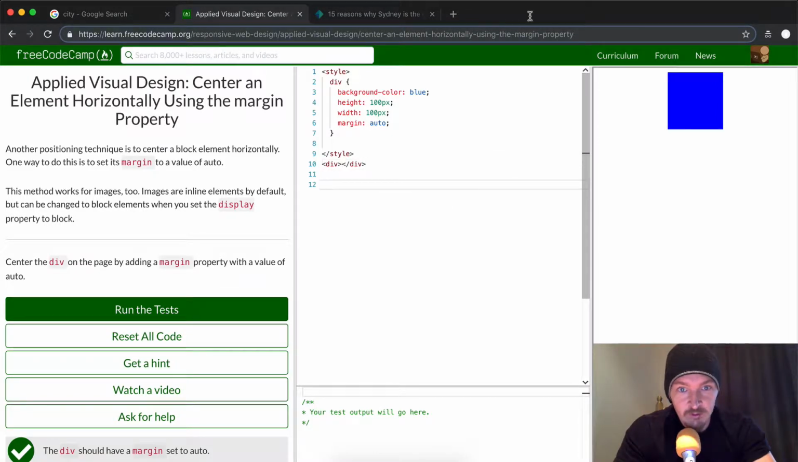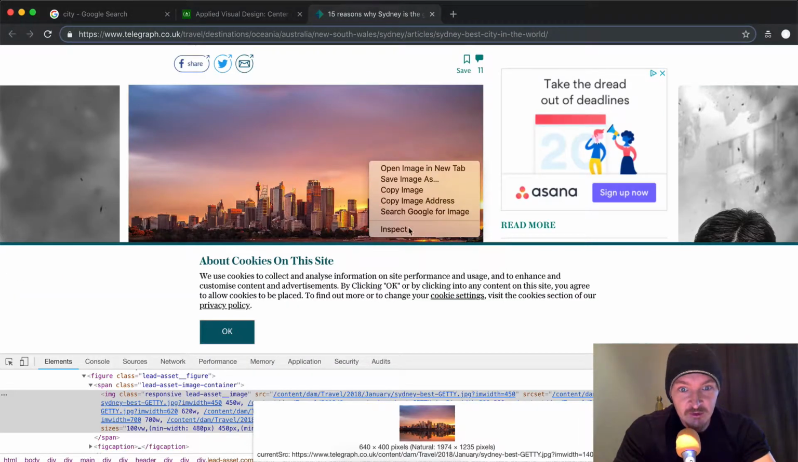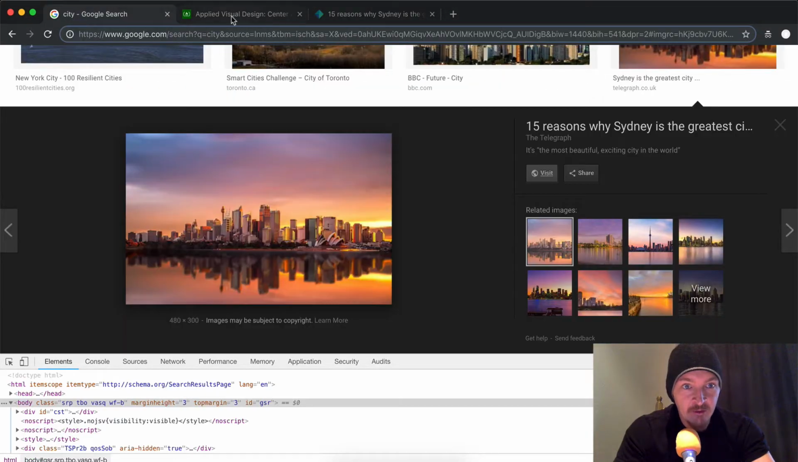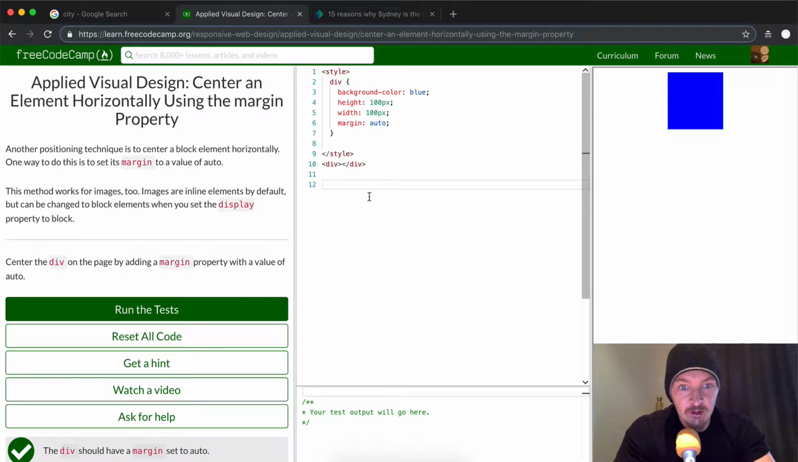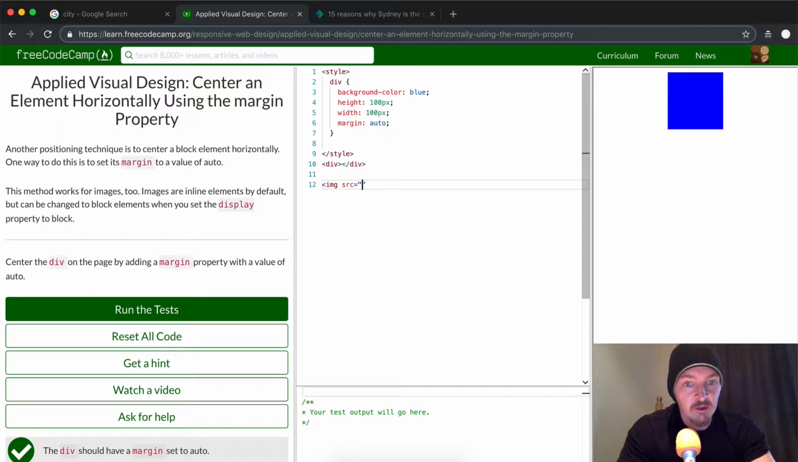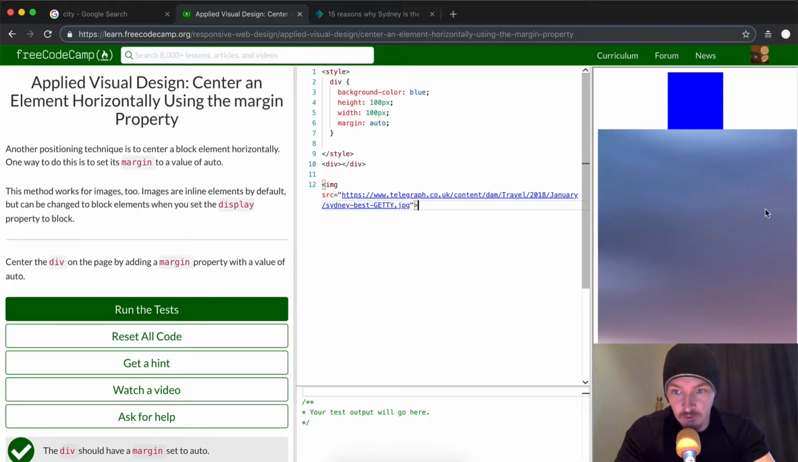I sort of want to elaborate on that. I've got this image of Sydney. I can come over here and take the source URL of this city. And then let's use this in freeCodeCamp and make it work. So we're going to have an image with the source equal to that URL. And then, because it's so huge, what we want to do is use CSS styling.